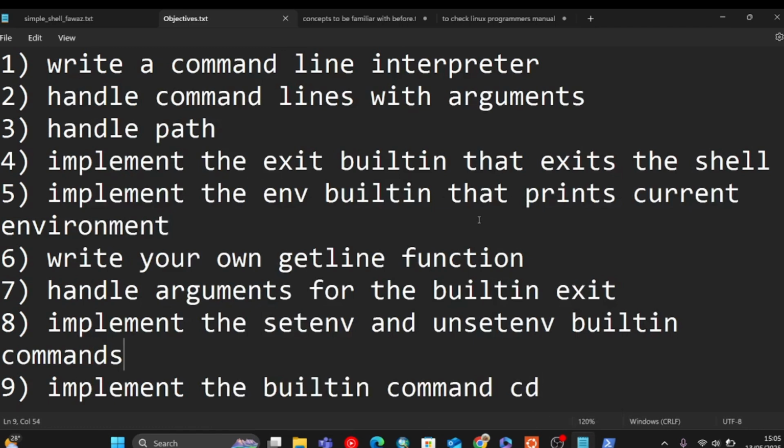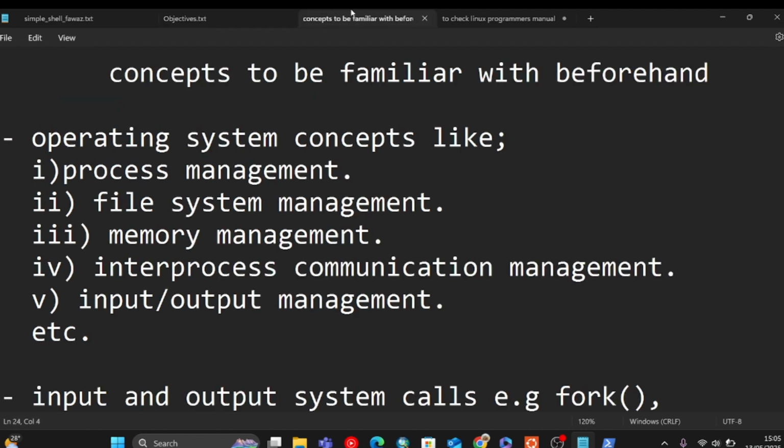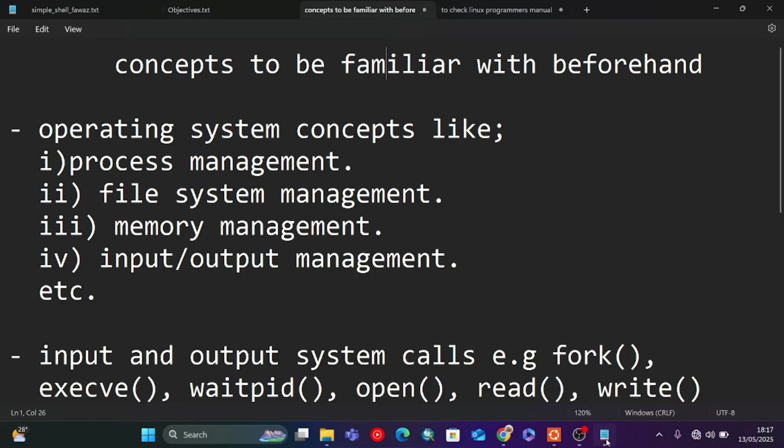So that's basically the 9 simple objectives that I want to go after in my implementation of a simple shell. So there are a bunch of concepts. Right here, these are some concepts to be familiar with before you could say you want to create a simple shell, and they are mostly operating system concepts.